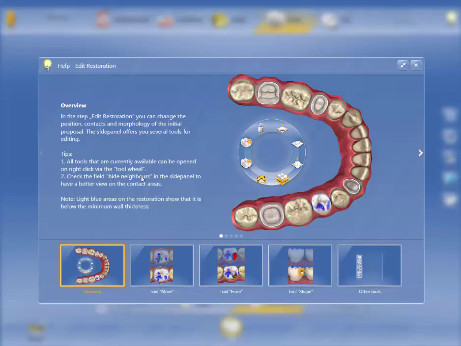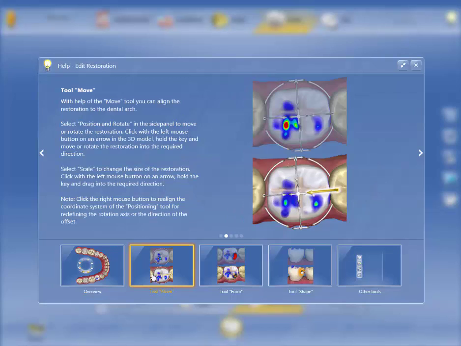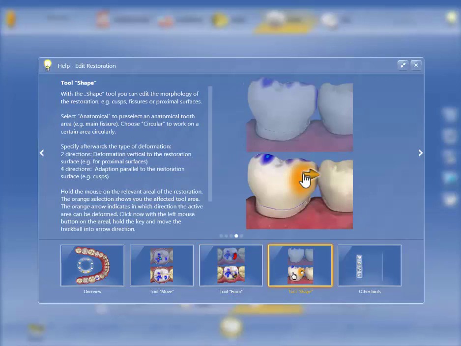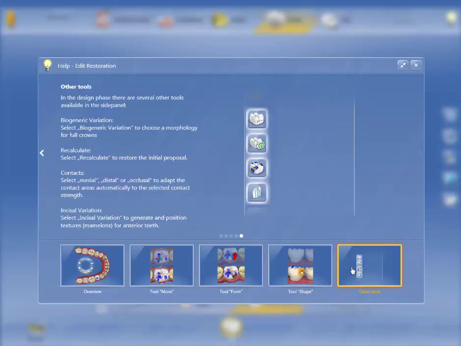we can use. A couple of tips. Here's the move tool, how we're going to use the move tool. Here's the form tool, and here's the shape tool. And it just gives a quick explanation of how to use these, plus the other tools such as recalculate, biogeneric variation, and incisal variation. We're going to go into those in just a couple of minutes.